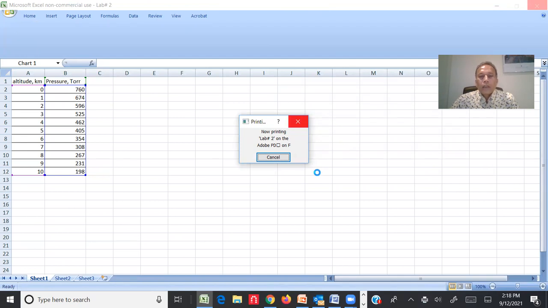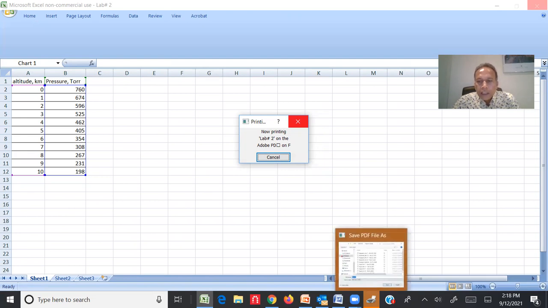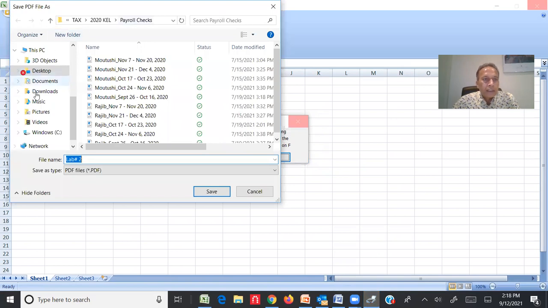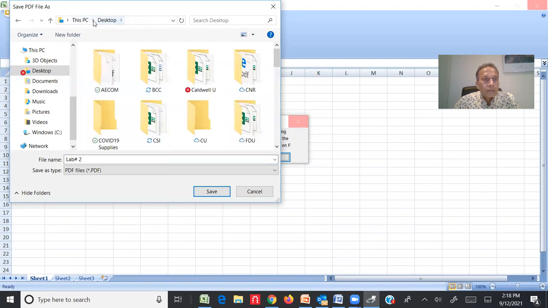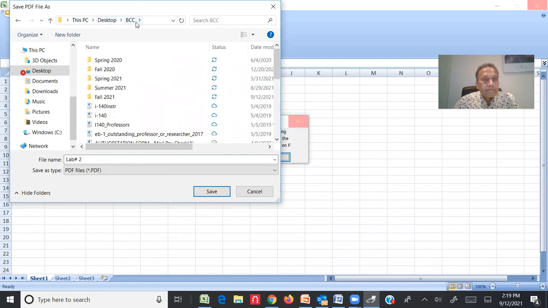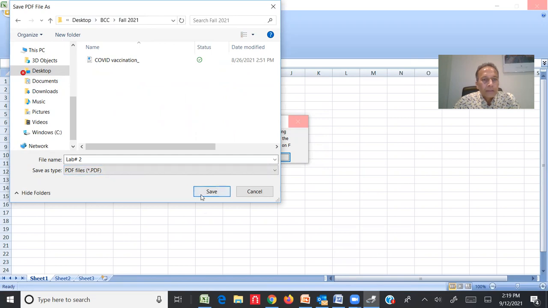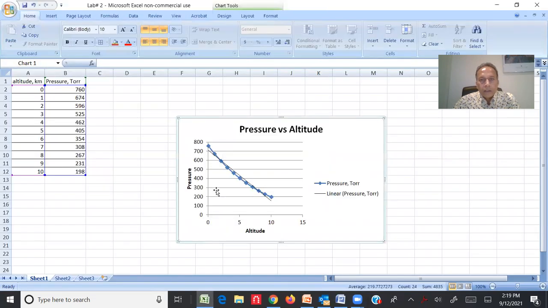On my computer, it takes a little longer than a normal computer. I don't know what's wrong with my computer, but it's a little bit slow. On your computer, it might be a little bit faster. Sometimes I have to reboot my computer. Oh, sorry, I have to give it a name. You see, something showed up, so you have to save the file as. Desktop, BCC. You can use whatever folder you want. Lab number 2, PDF file. So it was taking that long because I had to select where I want to save it.